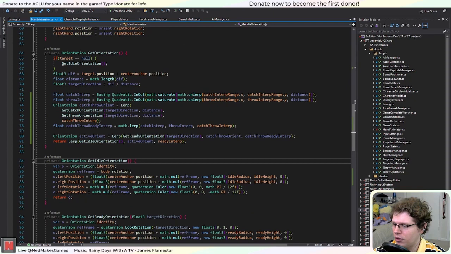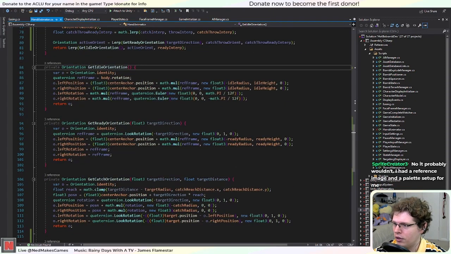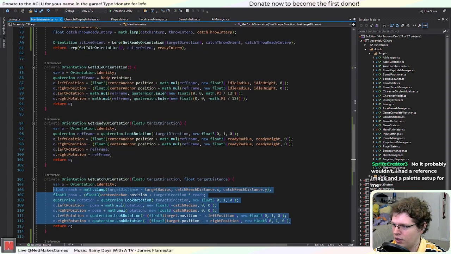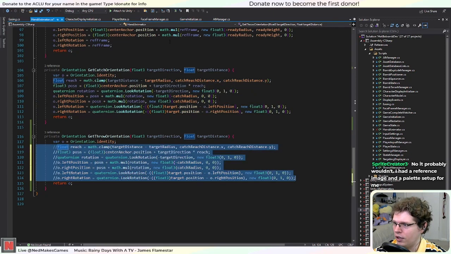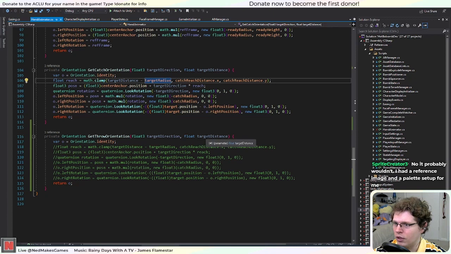Okay, so let's make sure this works. I think I'll just leave the throw as the identity so that we can kind of tell what's going on.